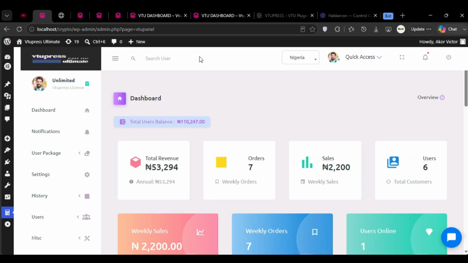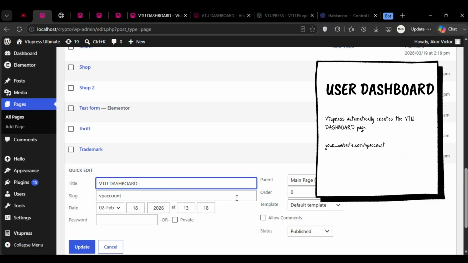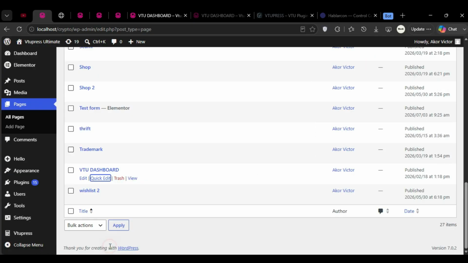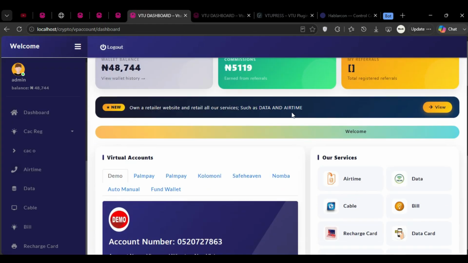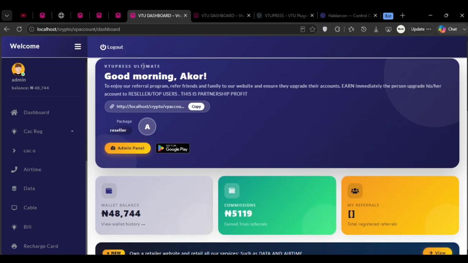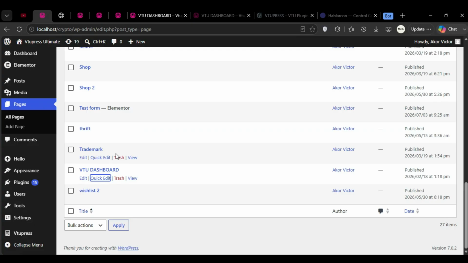Take note that once you install the VTUPress plugin, it automatically creates a page. You can see VTU dashboard, and this is the permalink/VP account. And if we check our front end here, that's this part here, you can see we have our dashboard page here. As you can see, we have the display view. You can actually decide to view the page from this link. You can see the link at the bottom left corner of it.